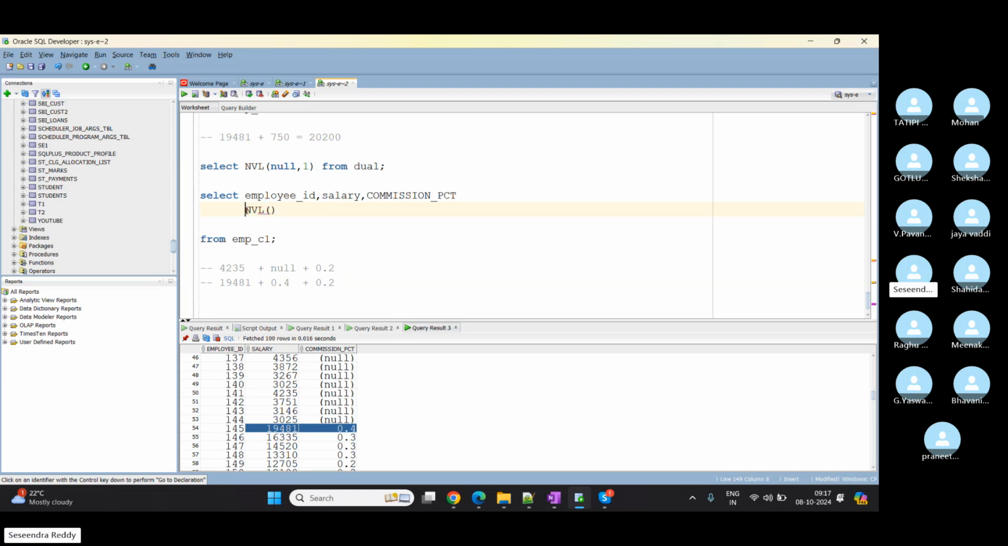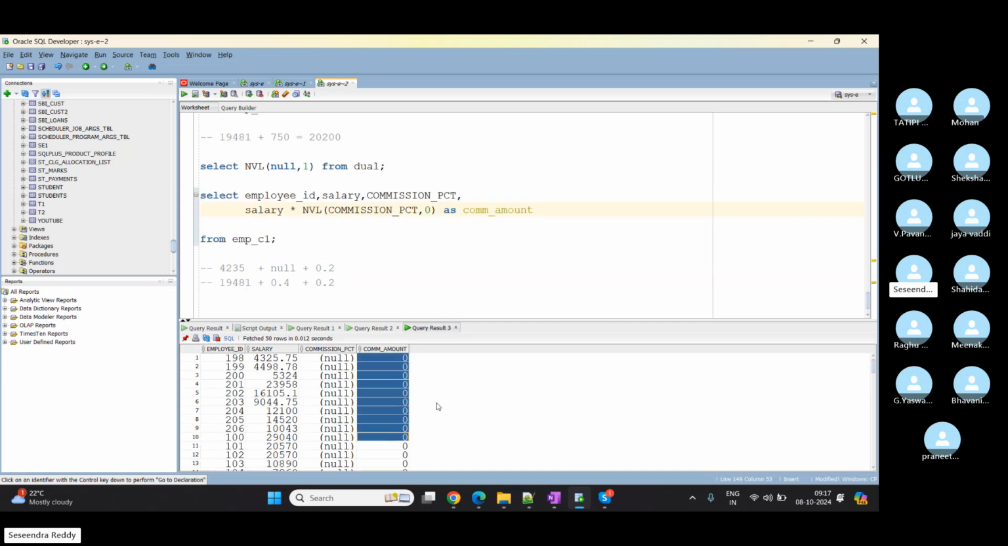So let me add salary into NVL of commission percentage. This calculation we have already seen by using NVL. If I say 0, wherever it is not available, it will convert to 0, and it will give the commission amount, right? This one. Fine, this calculation will work up to here.